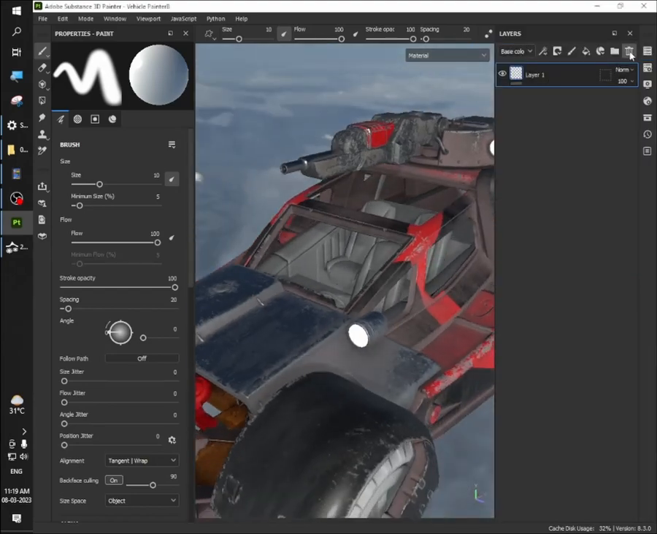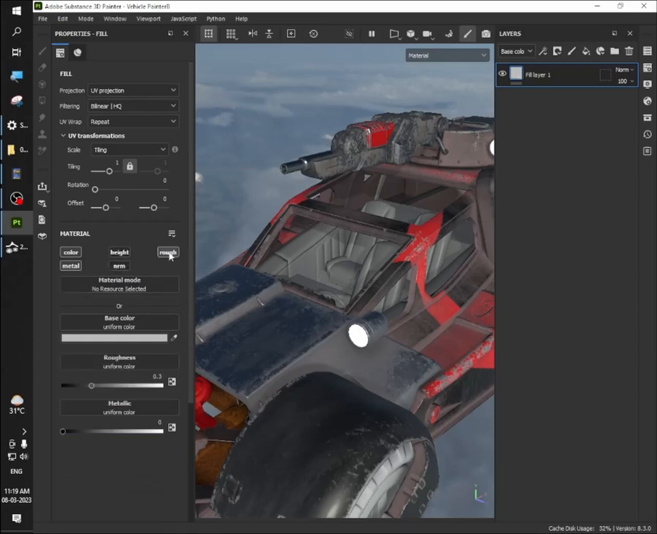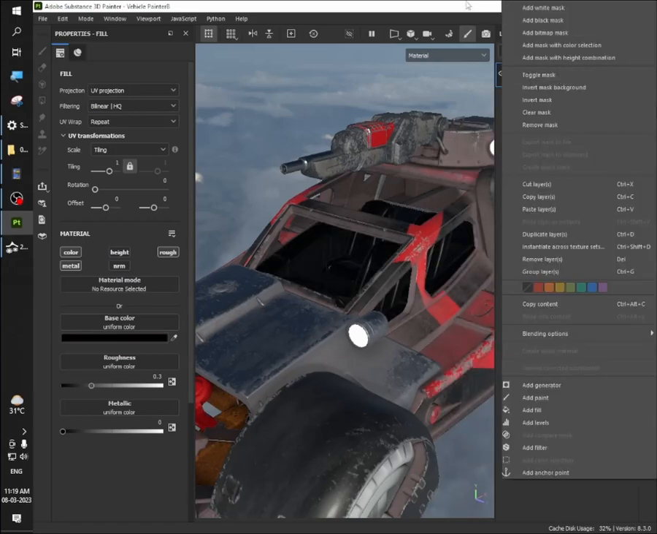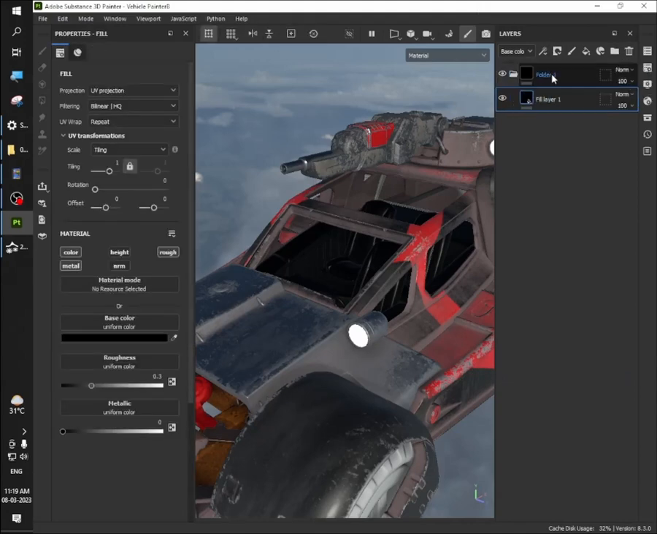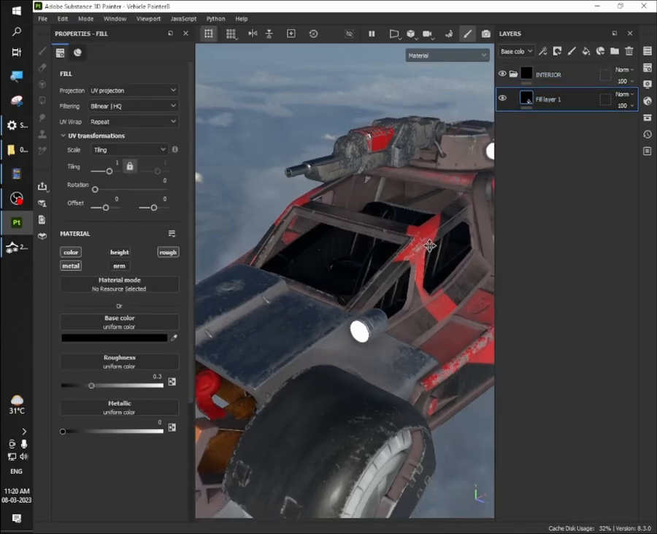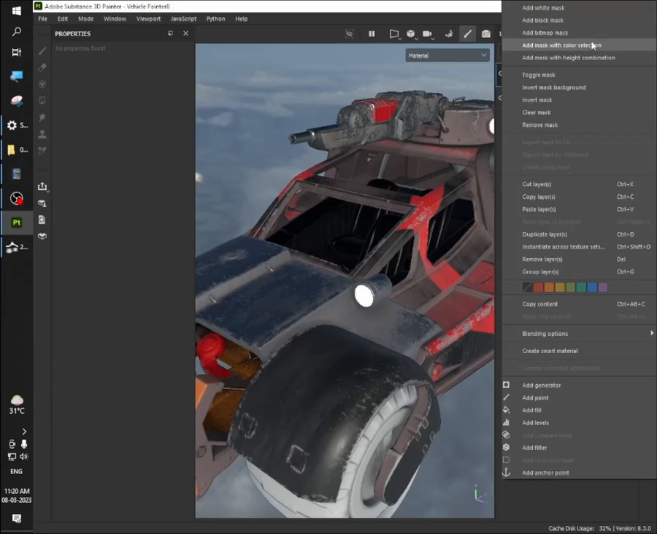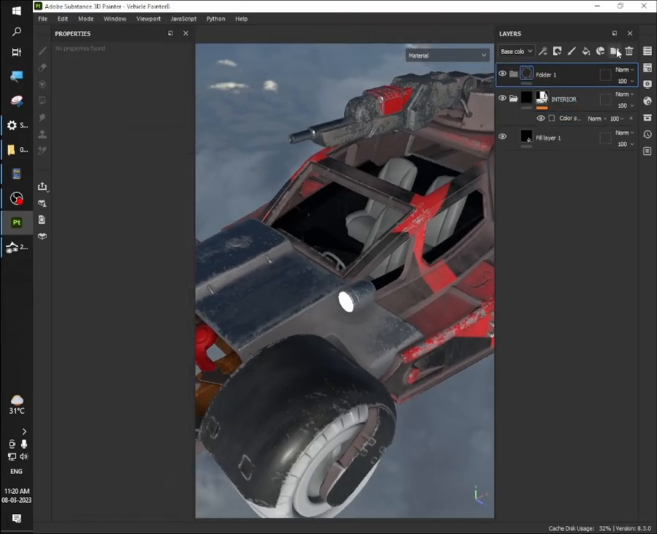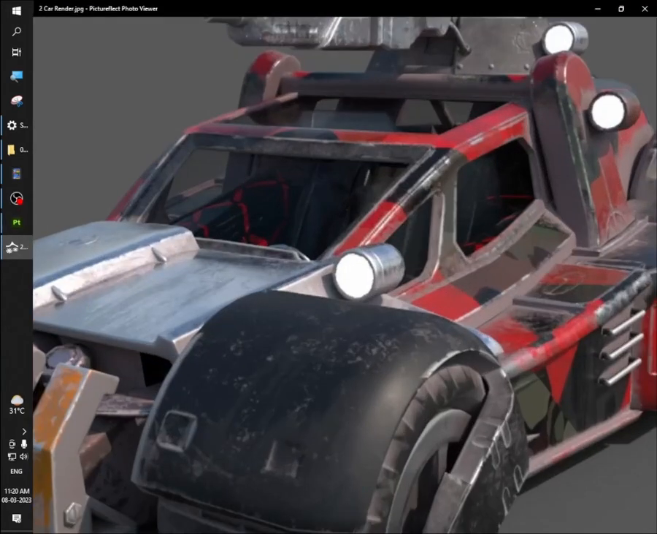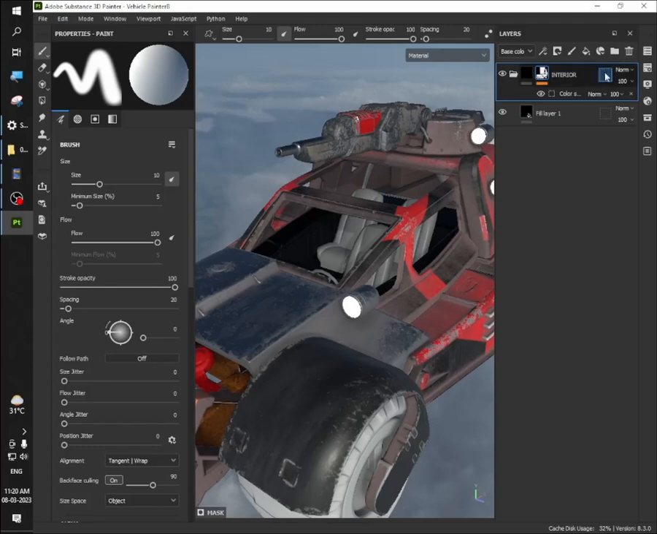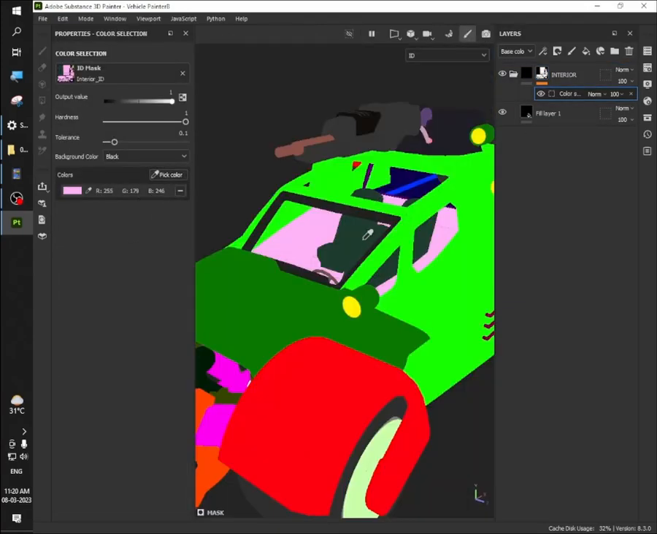This one is the paint layer, so delete it. What we need is a fill layer. Let's make it black. Mask. Add mask with color selection. Pick the color. Pink. Let's make the seats white. What was the color of the seat? Black. So let us select the same color for the seat too.